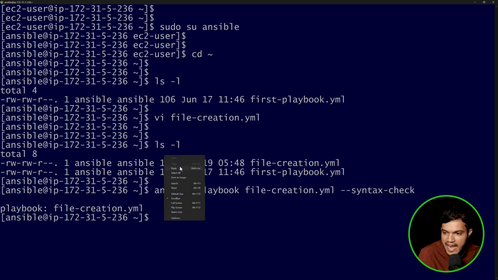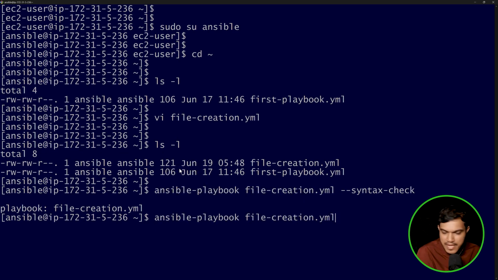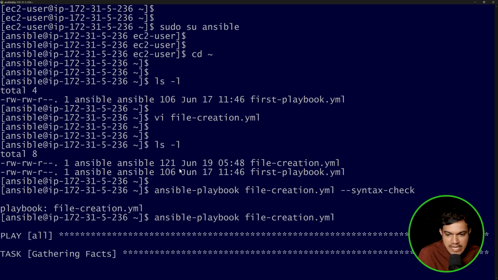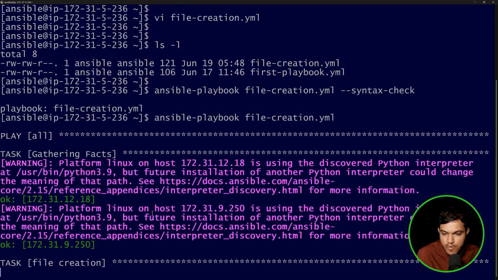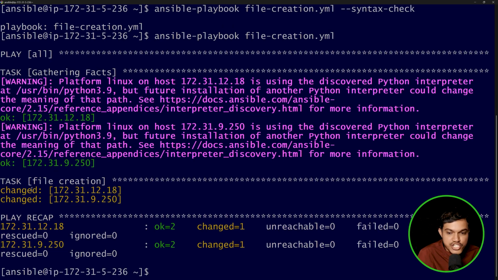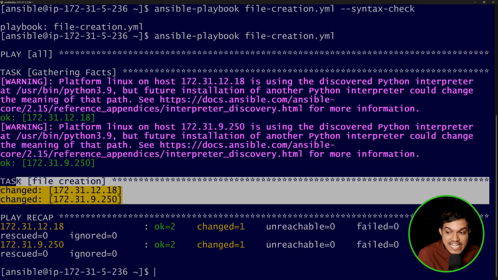I'm executing this playbook. The moment I execute this, please see here, it is running the play and all tasks, gathering the facts which it wanted to do. It is telling OK and OK. Changed on both the machines. It is created, changed 1. A new resource is added.